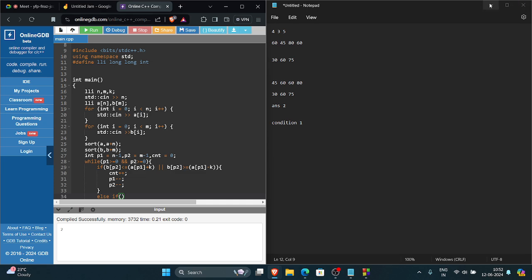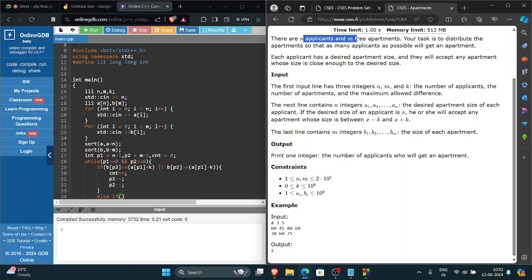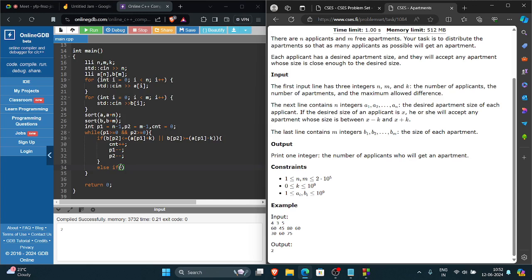Applicants' desired apartment size. Yeah, fine. So if the apartment size is greater than the desired apartment size plus K, that means we can't use the apartment ever again, right? So we'll decrement the P2. I'll just write it out. So if B of P2 is greater than A of P1 plus K, we'll decrement P2, right?